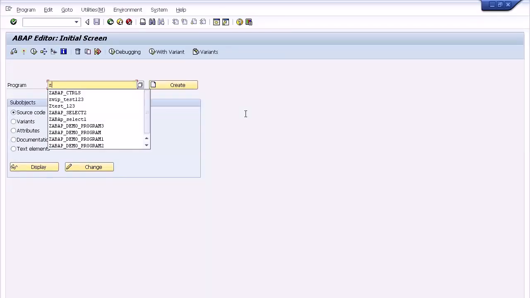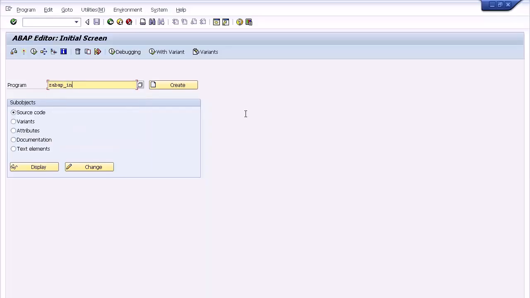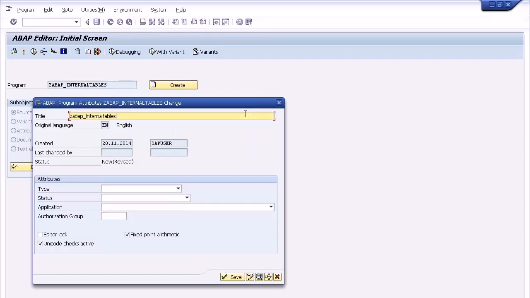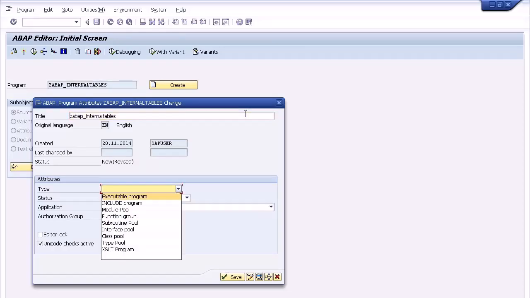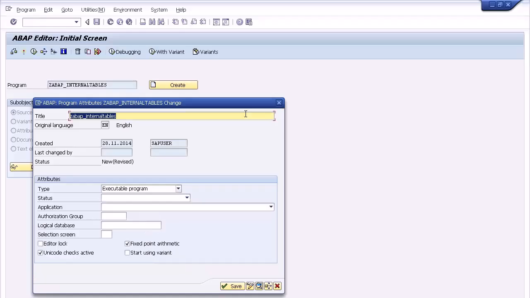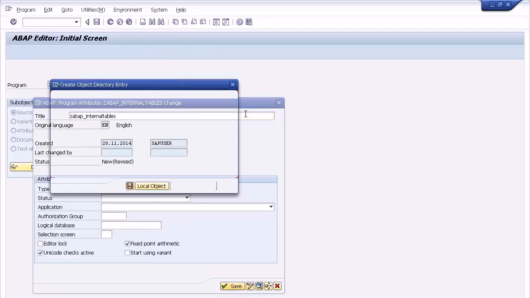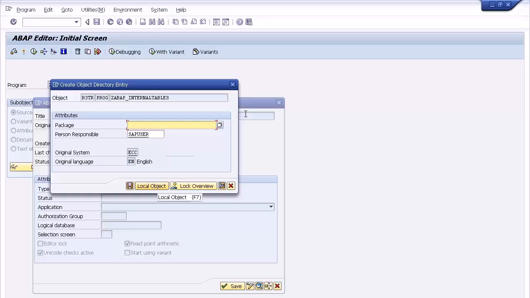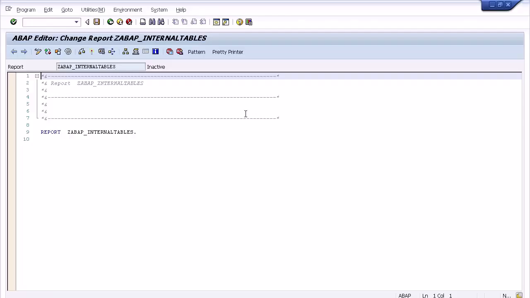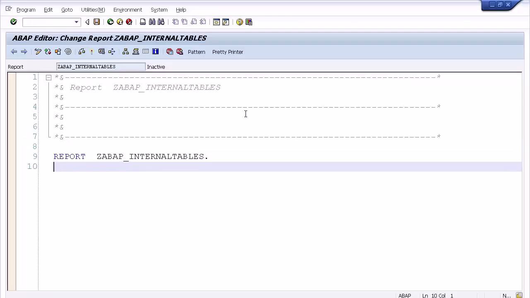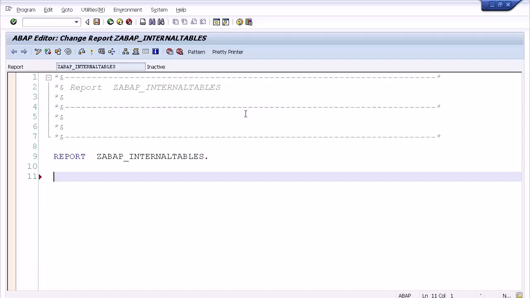Go to SC38, there is a T-code, and here you can start ABAP internal tables. Click on create, provide a short description, select executable program, because we're writing an executable report. Click on save. For timing, create a local object or you can create a package. Click on local object. Now here you have to start creating.